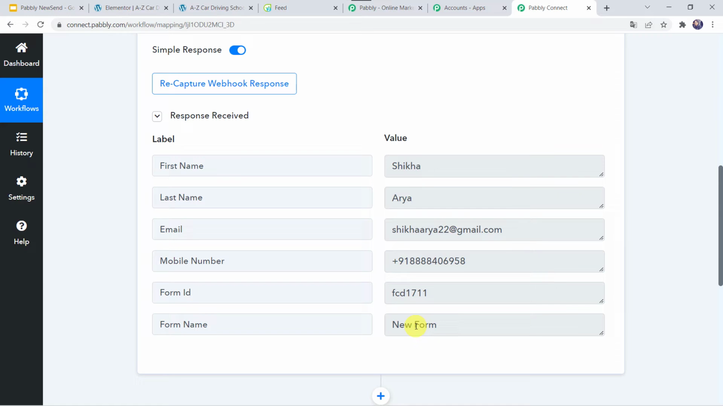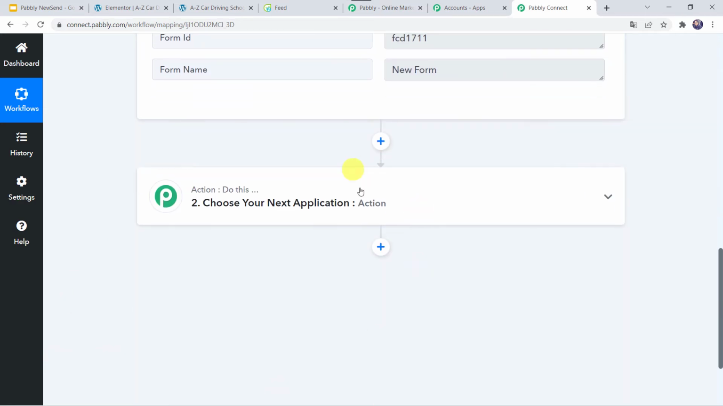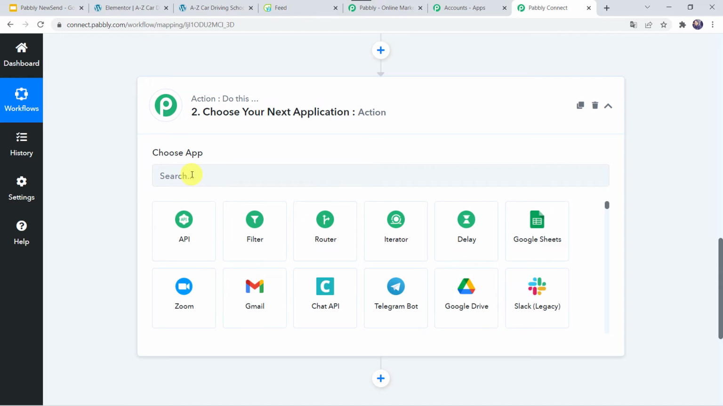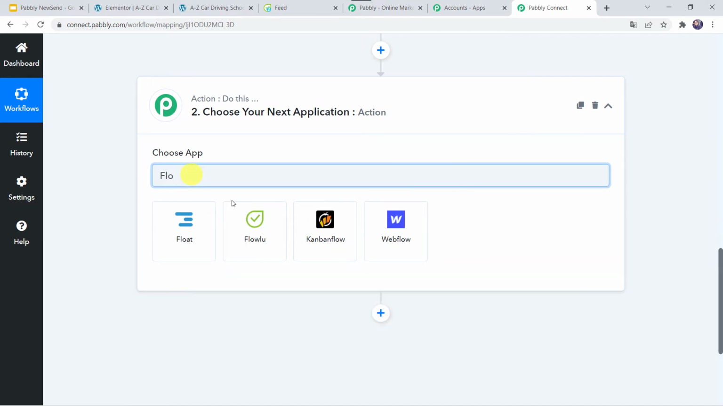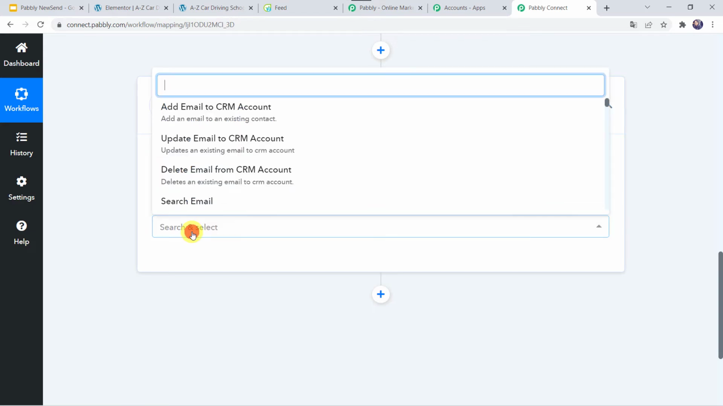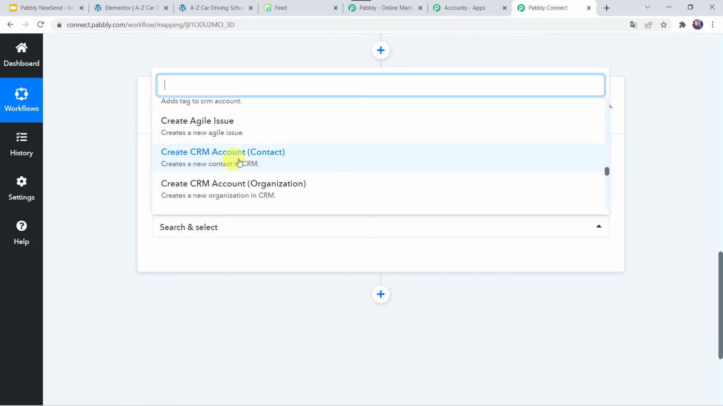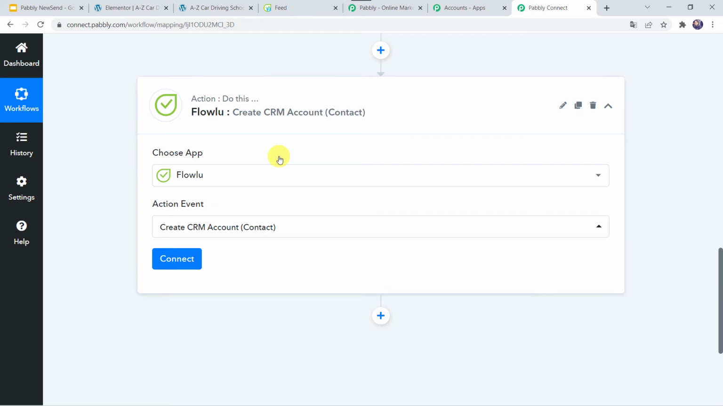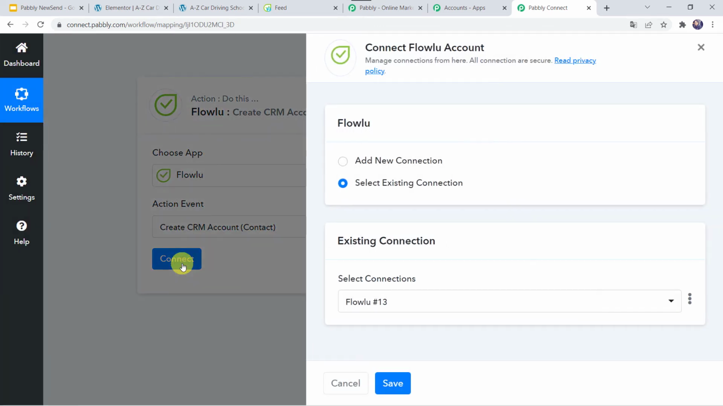So now we want that using these details of the customer, automatically a new contact should get created in your Flowlu CRM account. For that, come to this action window and here in the choose application, let us find Flowlu. In the action event, we have to select create CRM account contact. Click on connect. Click on add new connection.